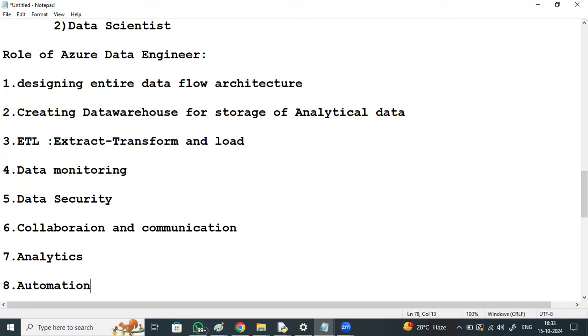So these are the main roles of an Azure data engineer: designing the entire data flow architecture, creating a data warehouse for storage of analytical data, extraction, transformation and loading, data monitoring, data security, and collaboration and communication with the business teams and with the data scientists, having knowledge of analytics. Certain things have to be automated. So these are the roles of an Azure data engineer, right?